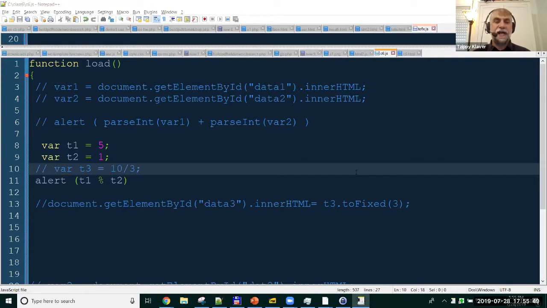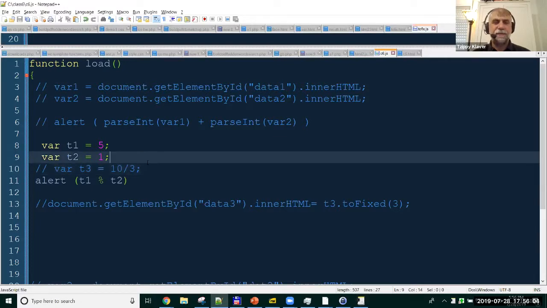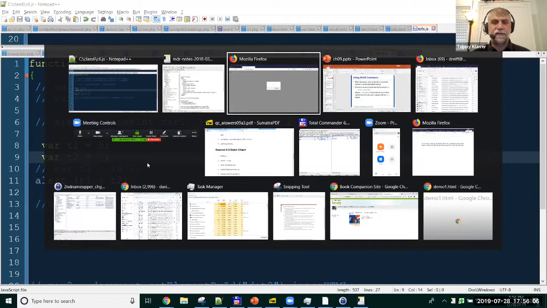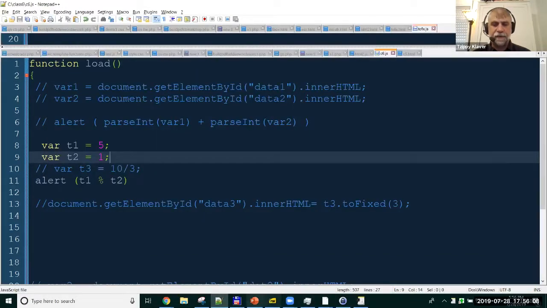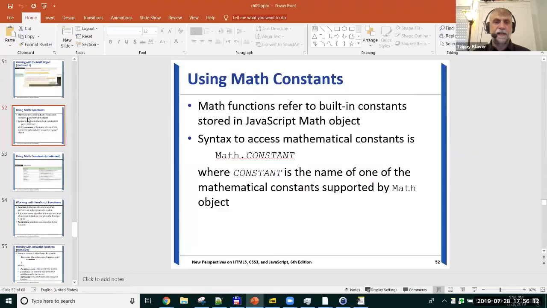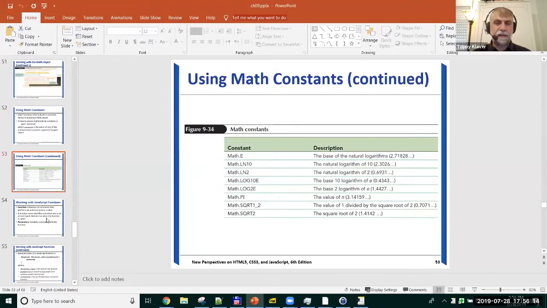All right, now that I've talked about the parse int, and also the fixed, so that we can see some examples, the slides are going to talk about this. Give me a second, we'll bring it up. Where are my slides? My slides are here. All right, so, oh yeah, these are the math constants that are built in.